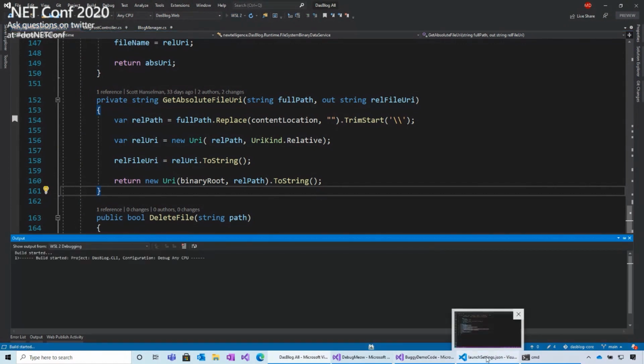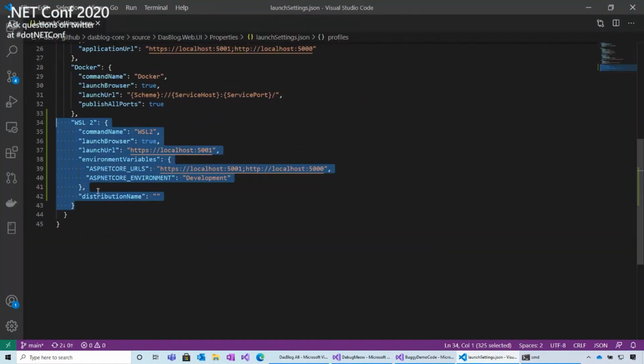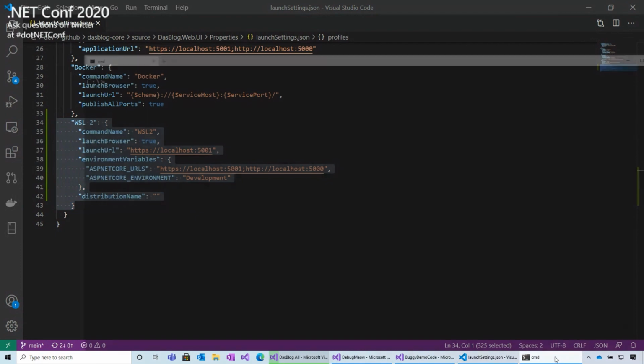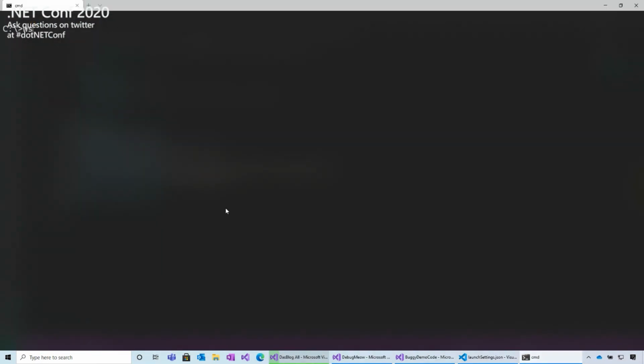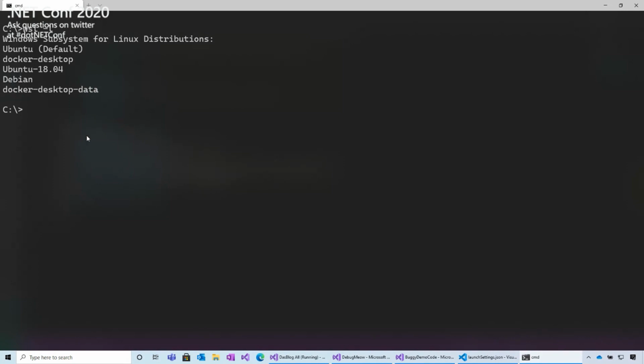And what I can do within this launch settings, you can see that there is a command line, WSL2, and a distribution name here, which is left blank. Really what that's doing is it's using the command line tool, the CLI, for Windows Subsystem for Linux. If I list them, I can see the list of Linux distros I have locally. I actually have Ubuntu 18.04, Ubuntu 20.04, Debian, and the default one right now is Ubuntu.